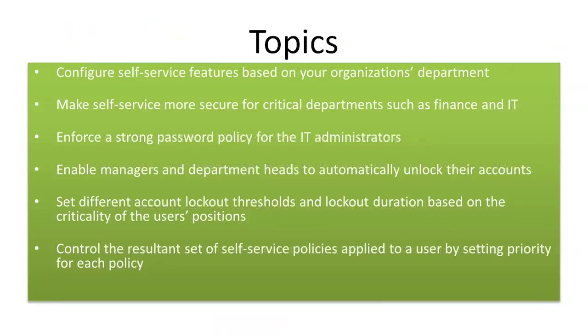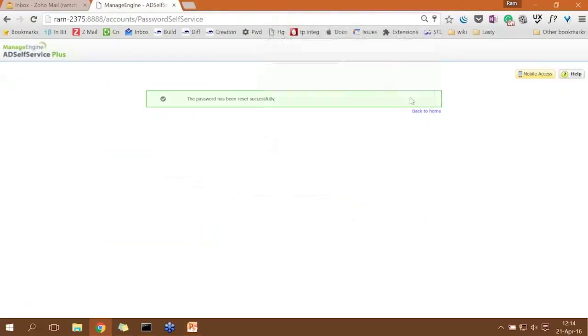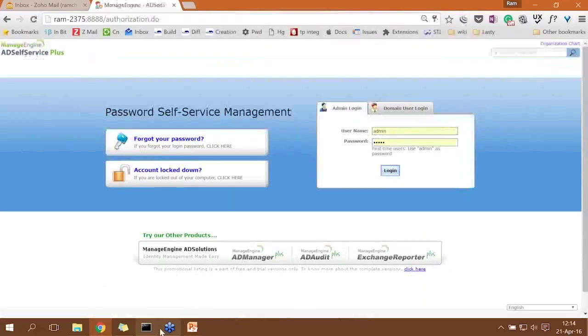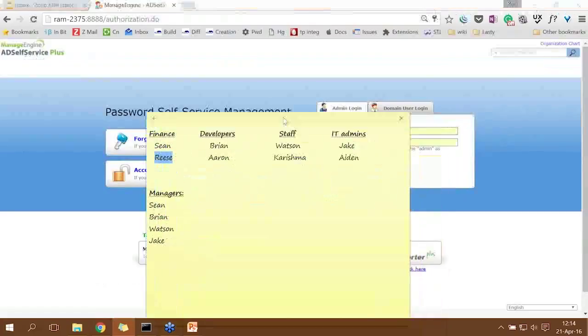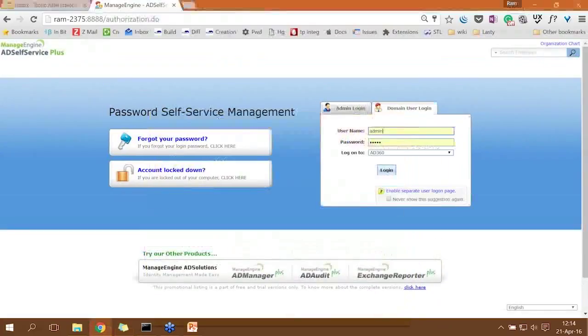So this is how we can secure users belonging to certain departments by enabling multi-factor authentication. Now we'll see enforcing a strong password policy for IT administrators. Now let's consider the user. We have made a policy for the IT admins, and let's consider the user Jake and try to change his password by logging into the product.